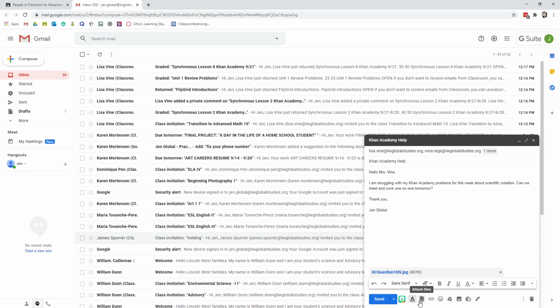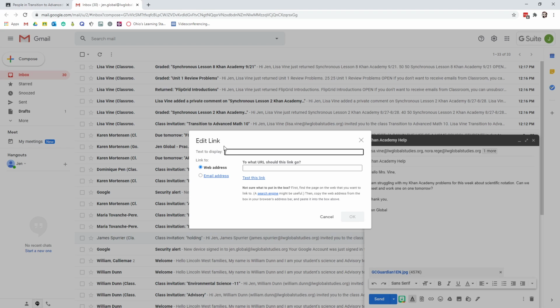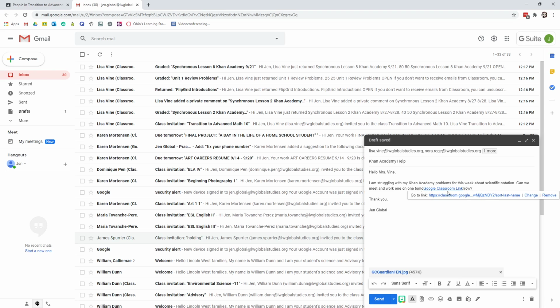You can also link to different websites if you click on the insert link. This is a little bit complicated, but you would put the URL to the link here. So if I wanted to link her to this classroom, I would paste that here, and then I can change what that reads as, Google Classroom link. So if I click OK, it's going to insert a link into my email for someone to click on. I don't know if any of you would necessarily be doing that, but just in case.